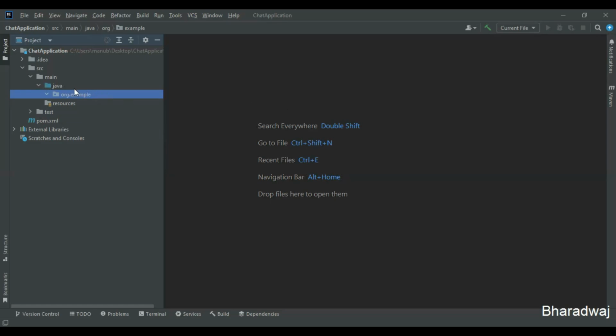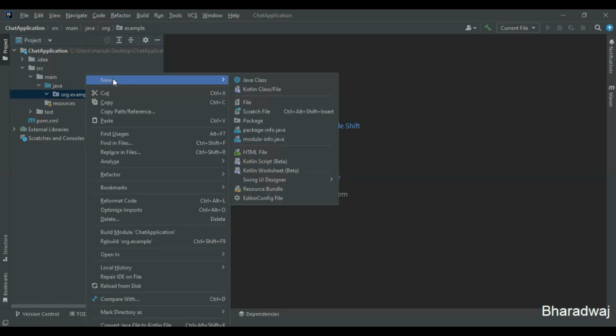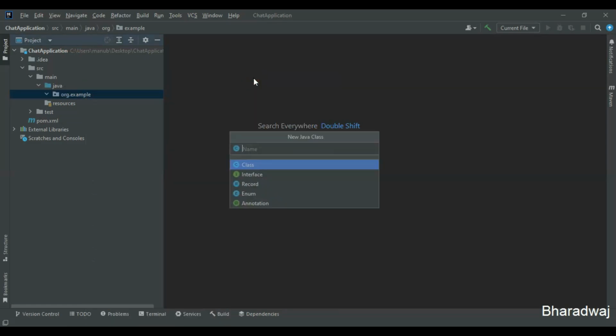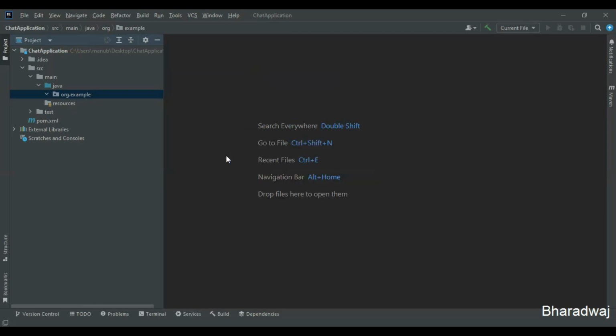Let's start. I'll just come here. Let me right click, hover on new and click on Java class. I'll just name this one ChatServer, right?